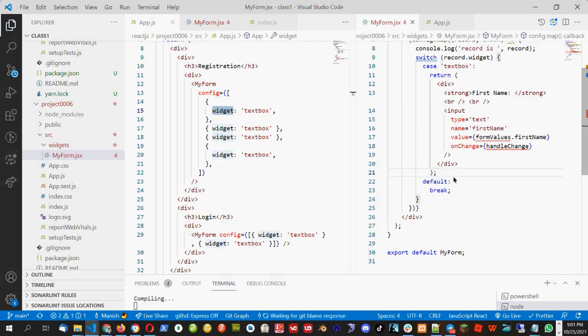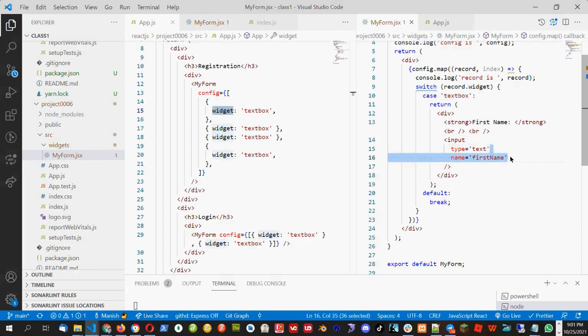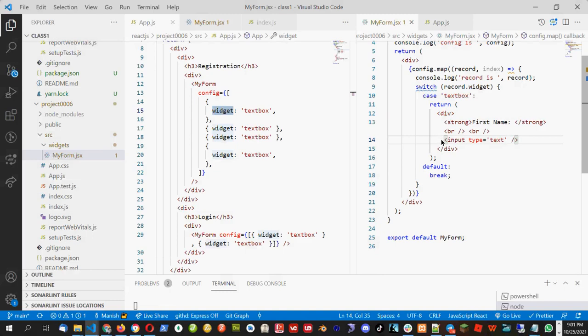Since it is returned, we don't need the break statement. So what I'm doing, I'm looping through the config, and I'm checking the record.widget. And if record.widget is the text box, I return this div tag. Okay, and this div tag has form and on change, which I will fill later. Name also I'll fill later. I don't need to fill it right now. I'll just pass the input.text.